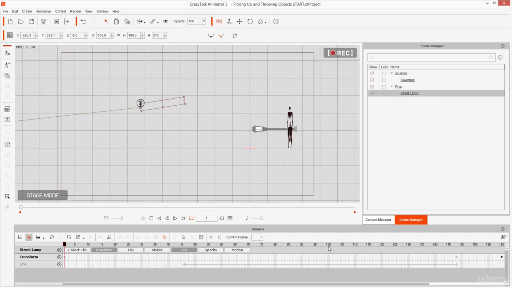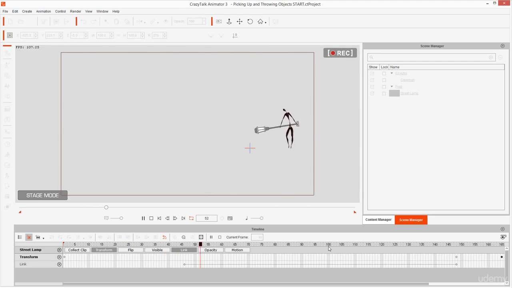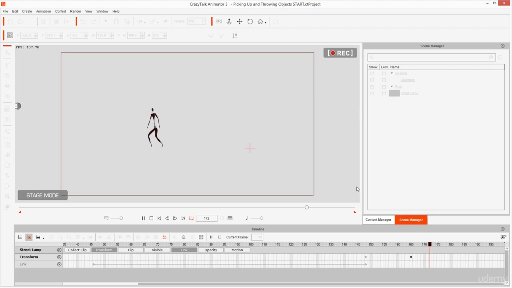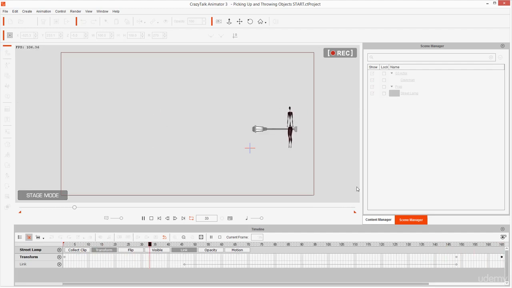Very good, very cool. Now you know how to pick up objects. And this is it for this lesson. In the next one, we will learn how to create a simple motion graphics using elastic motion clips, okay? See you there.